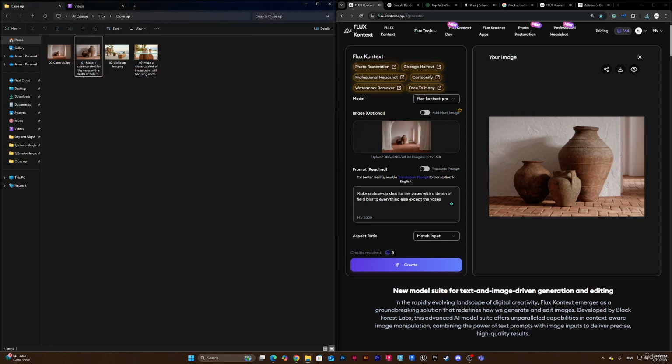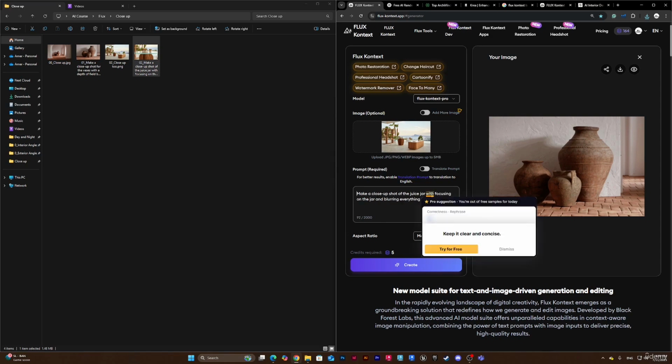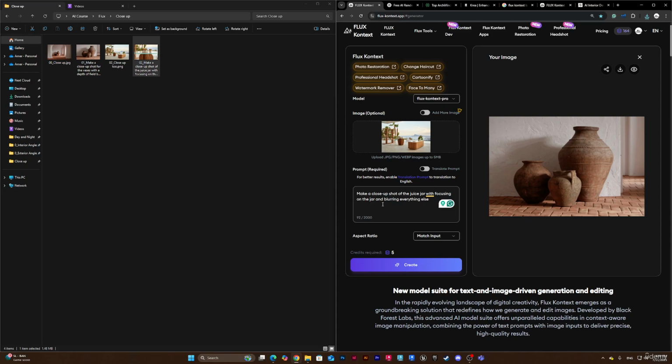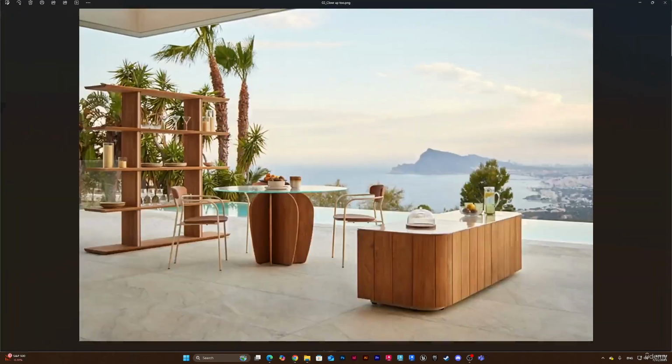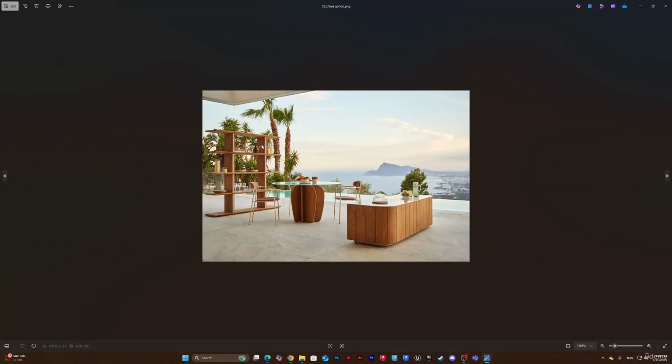So I'll do another example. I'm gonna remove this one and put this one in, and I'm gonna copy and paste the prompt because I've made sure that I'm describing the image in each prompt. So for now, it's the juice jar, not the vases, focusing on the jar and blurring everything else. We can even focus on something different now. So for example, I want to focus on the shelves, okay? And plates in the shelves. So I'm not sure how it's gonna look because the background is gonna be really busy with the plants.